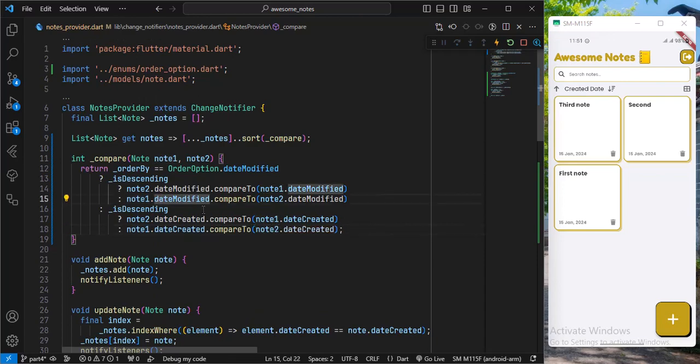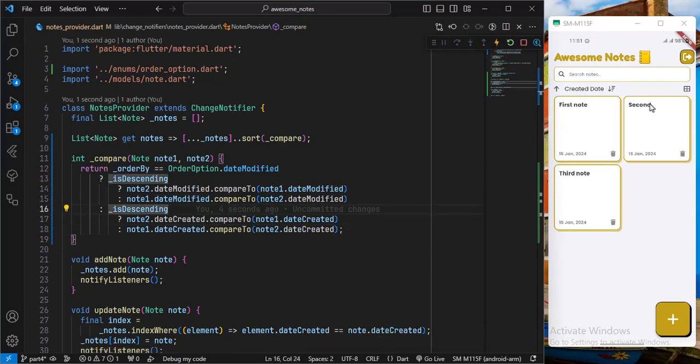And now if I hot reload this, as you can see, these positions are changed. The third note is now coming to the end. And now if I click on this again, it'll change.